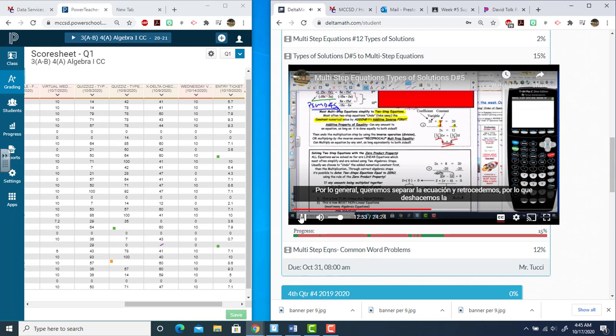As variables involved, we usually want to pull the equation apart and we go backwards, so we undo the addition and subtraction first using the additive property of equality. Once we've undone. So obviously that's rather quick.